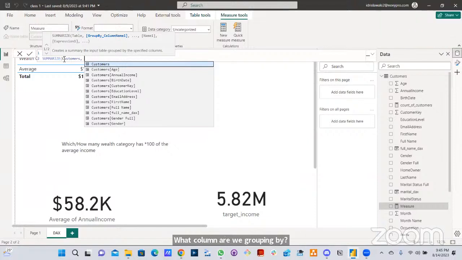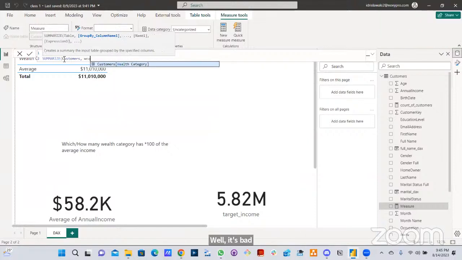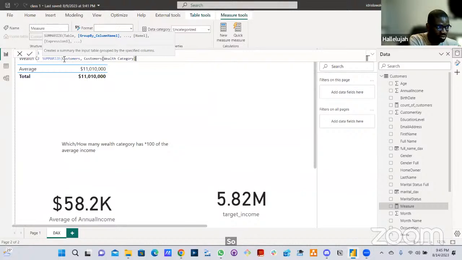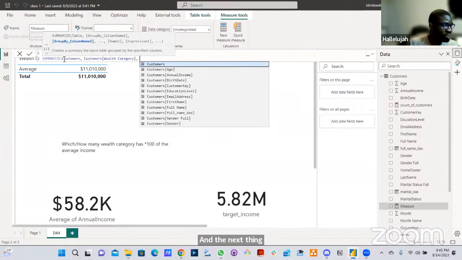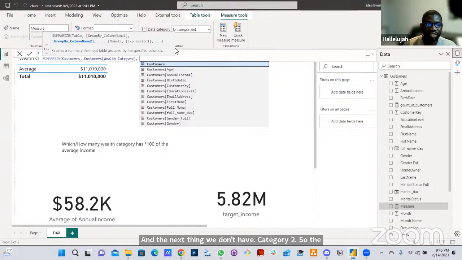Wealth category. So wealth category is the column I'm grouping by. Of course, you can have multiple group bys. So that's why I say group by column 1. If you have another column you want to group by, you add it. But here we only want to group by wealth category. And we don't have category 2. So the next thing we will need is the name.